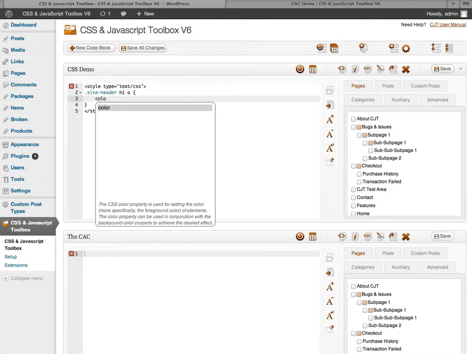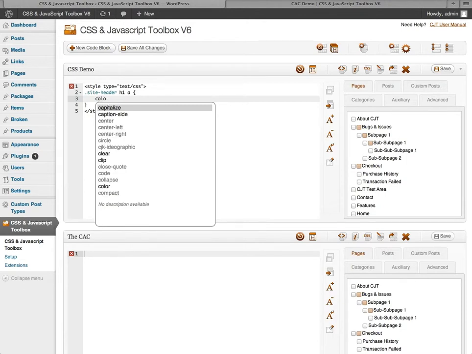So we can also use the arrow keys to go left and right, and you can see how the CSS syntax list either increases or decreases, just like so.